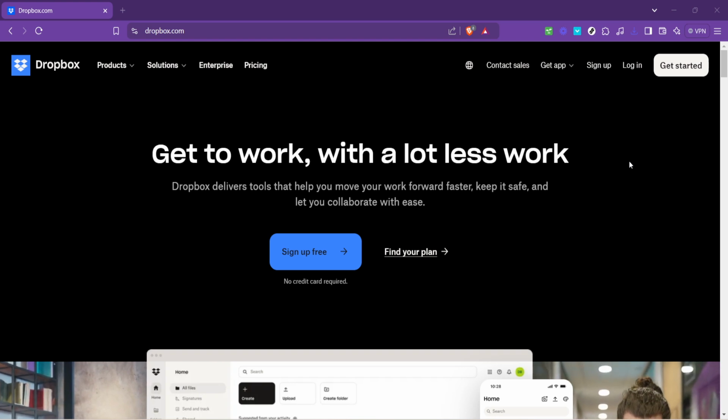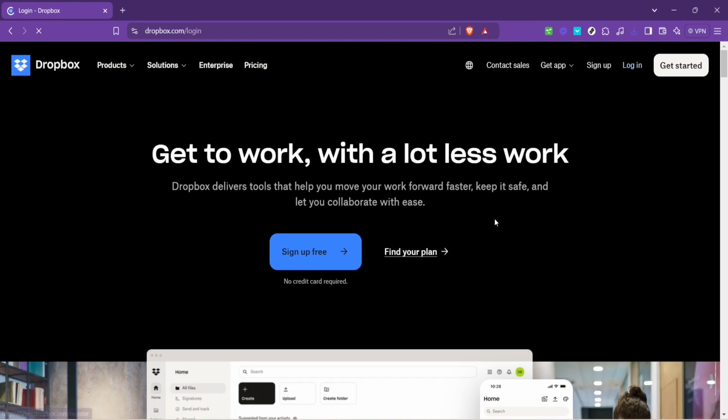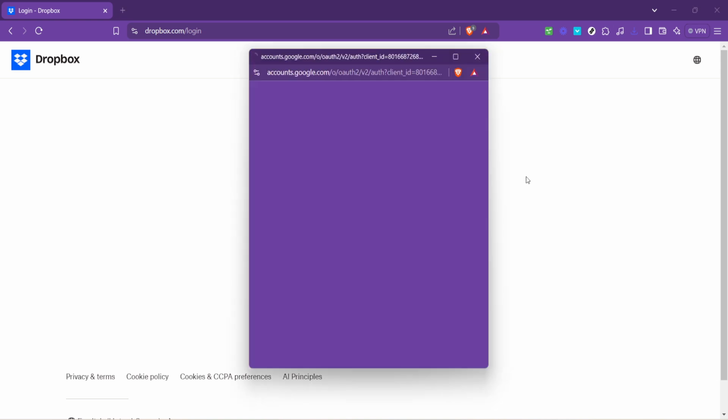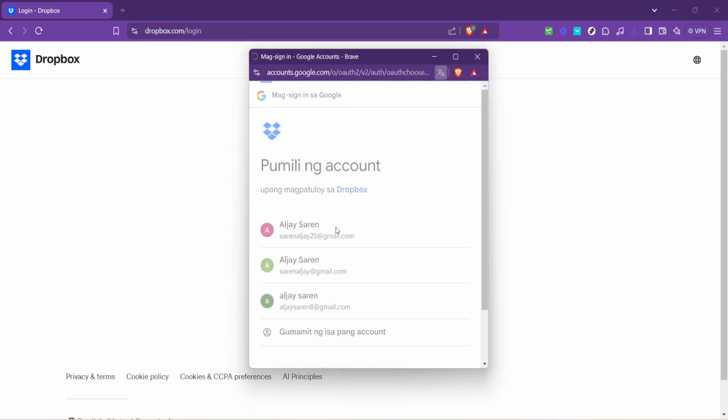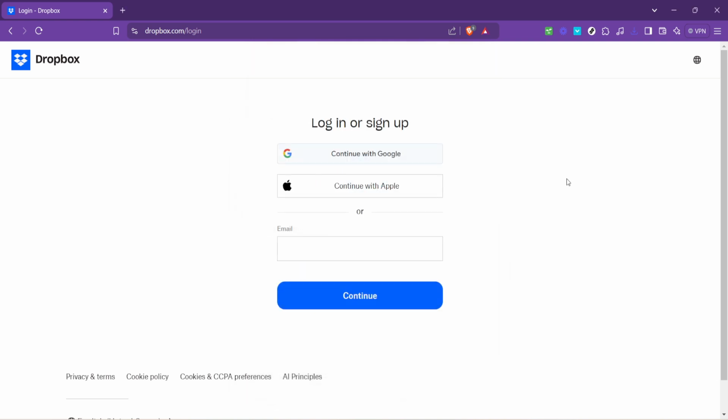Upon arriving at dropbox.com, you're going to want to click on Login. This will take you to the login page where you can enter your Dropbox account credentials. However, if you're like many of us who juggle too many passwords already, a more convenient option might be to continue with Google. This allows you to log in using your Google account, streamlining the process and saving you the hassle of remembering another password. Choose the option that works best for you.